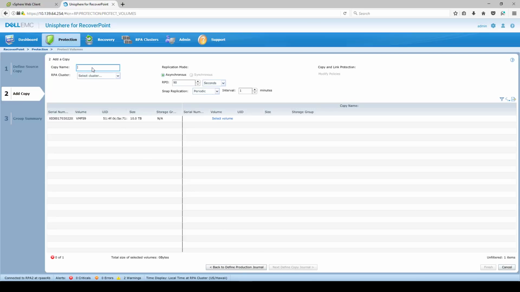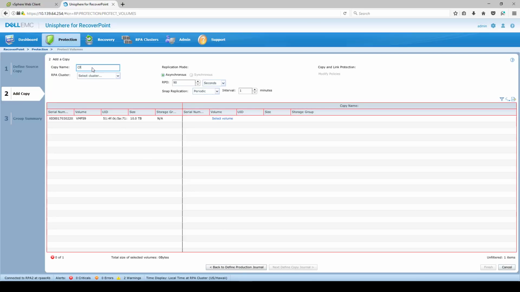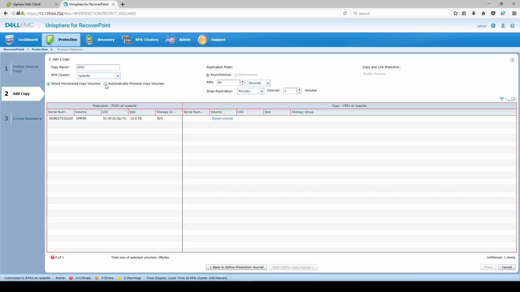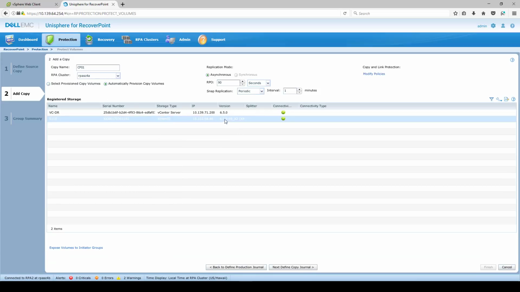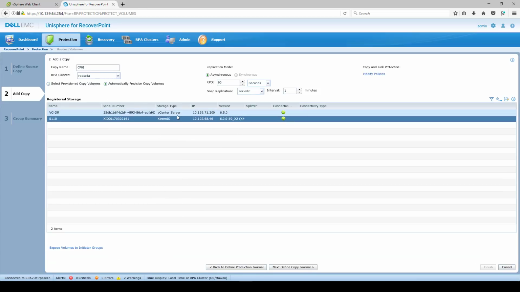A new capability introduced in RecoverPoint 5.1 is the ability to automatically match selected production volumes to exposed replica volumes. Selecting this option will automatically provision those copy volumes for me at the DR site. Here, I can set the replication mode. For the purpose of this demo, I just leave it with the default of 90 seconds and choose periodic.